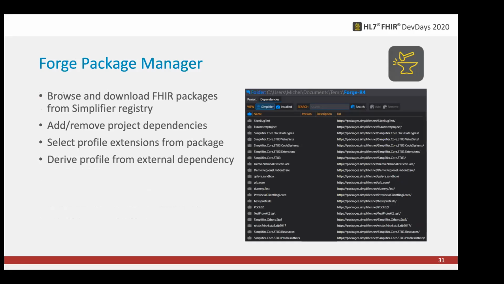So, again, that is really interesting to take a look at if you are going to create your own profiles and conformance resources. One of the things that you could take a look at is the Simplifier platform, because on Simplifier you're able to create packages, but you can also find packages and download them, and you will have the whole set of conformance resources that belongs together in one package.